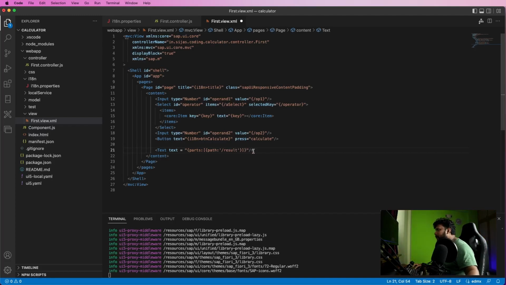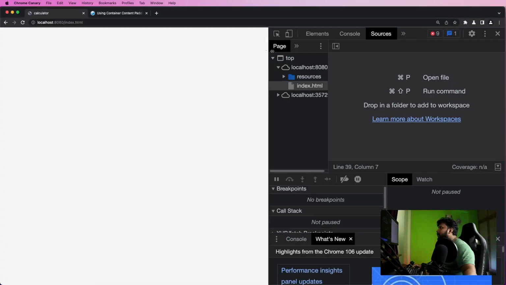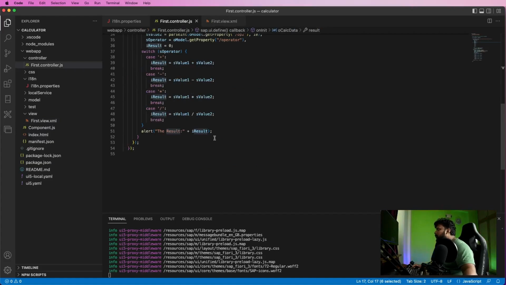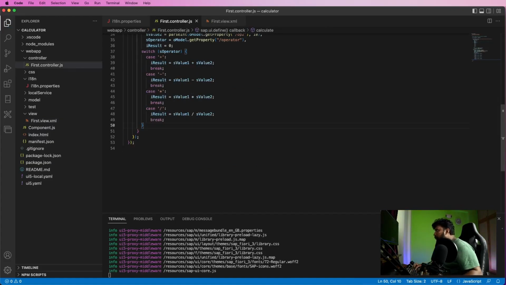We will be writing a formatter for this. So formatter is another function which will give it as get format result. Perfect. Let me come back. I'll remove the alert from here so that it's not annoying anymore. Save it.